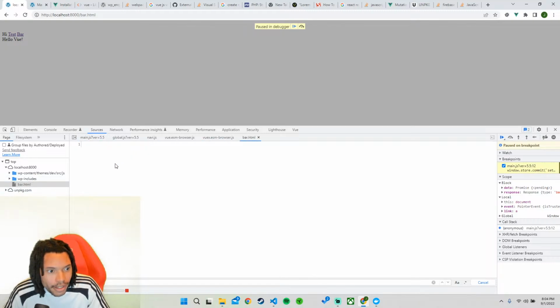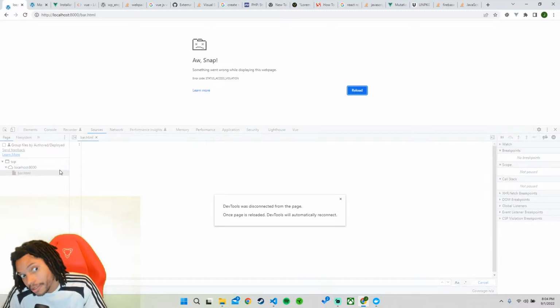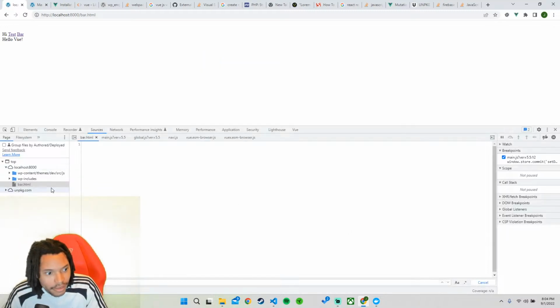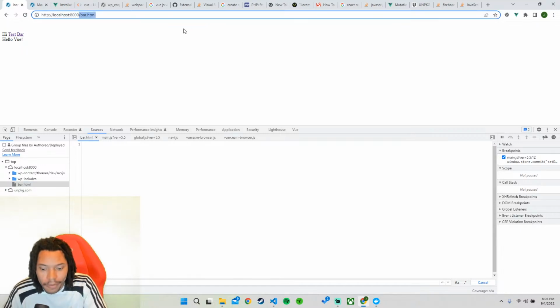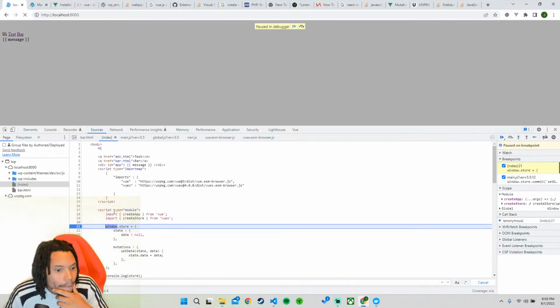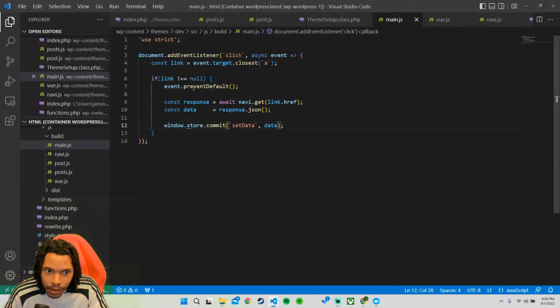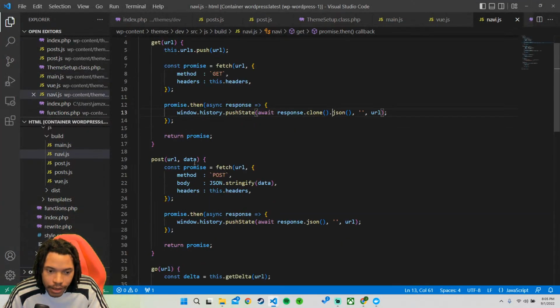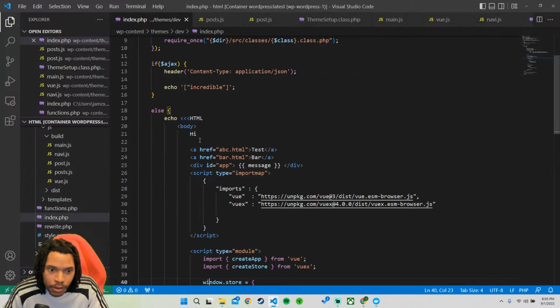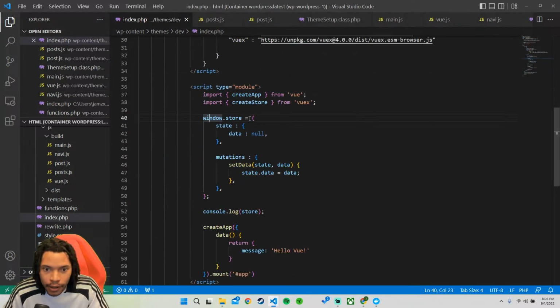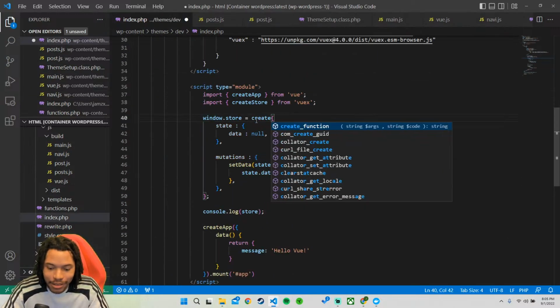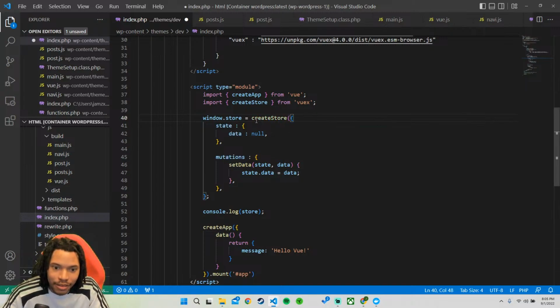So if you go back to the page, let's just refresh this entire thing. And the page didn't load properly. Oh crap. Yeah, that makes sense. Man, what a noob move. Yeah, this is just a plain old object. I need to pass in the actual store.